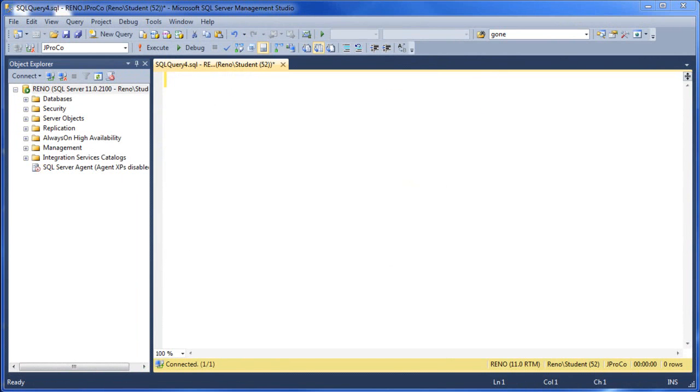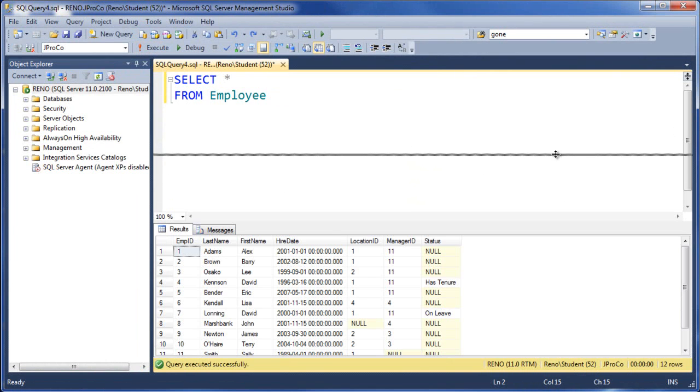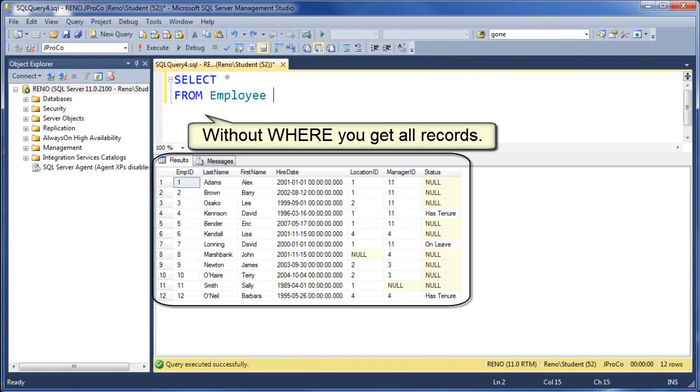Go ahead and delete all of your code, and let's try a new example. Let's take another look at our entire employee table. Type select all fields from employee and hit the Execute button to run the query. Since I don't have a where clause, I'm going to get all of the records in the table.